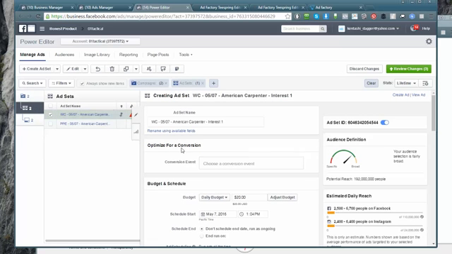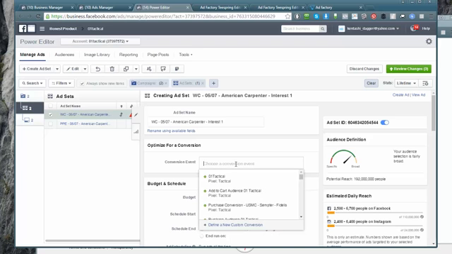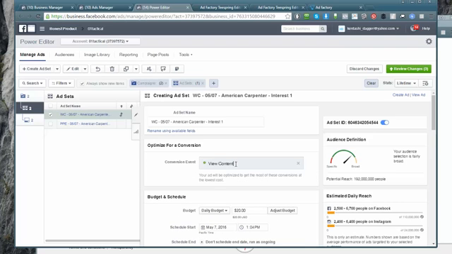Sorry for that. So on page post engagement, you don't actually see this conversion event, right? So what you need to do right now is just click this and type view content, right? Okay, so why are we using view content? I mean, you could choose add to cart, purchase, and so on.